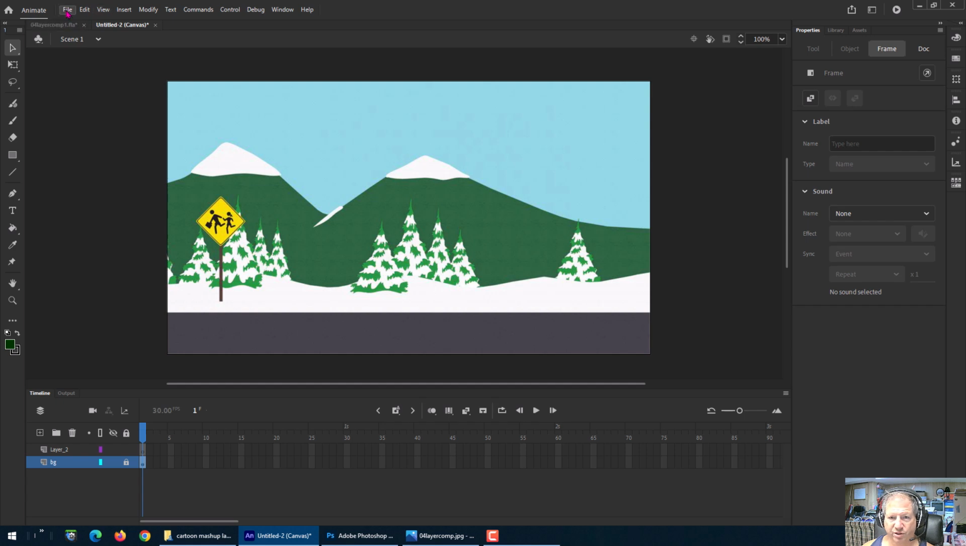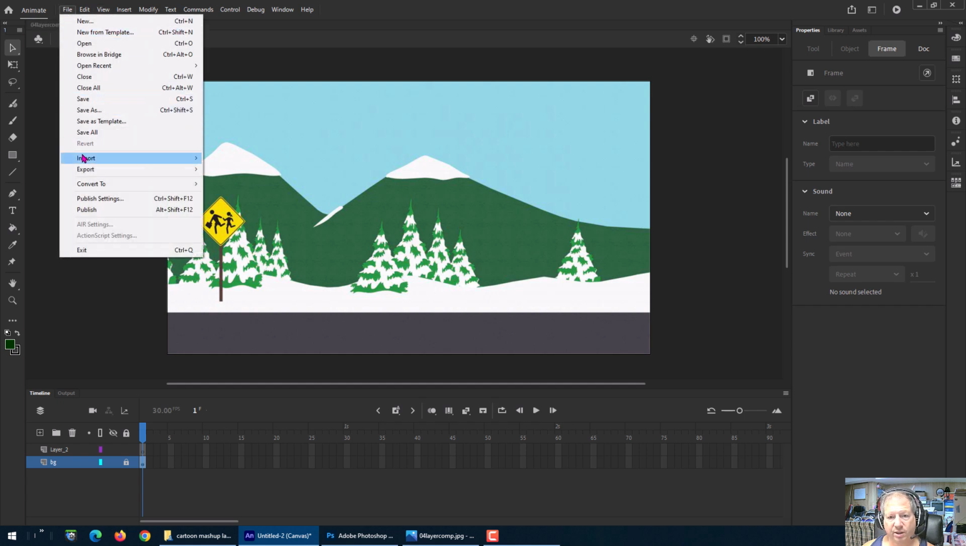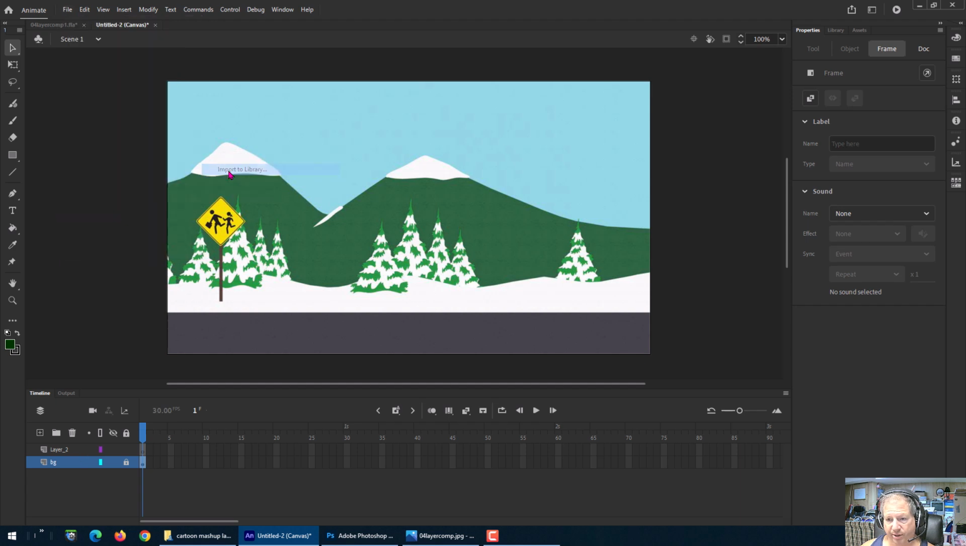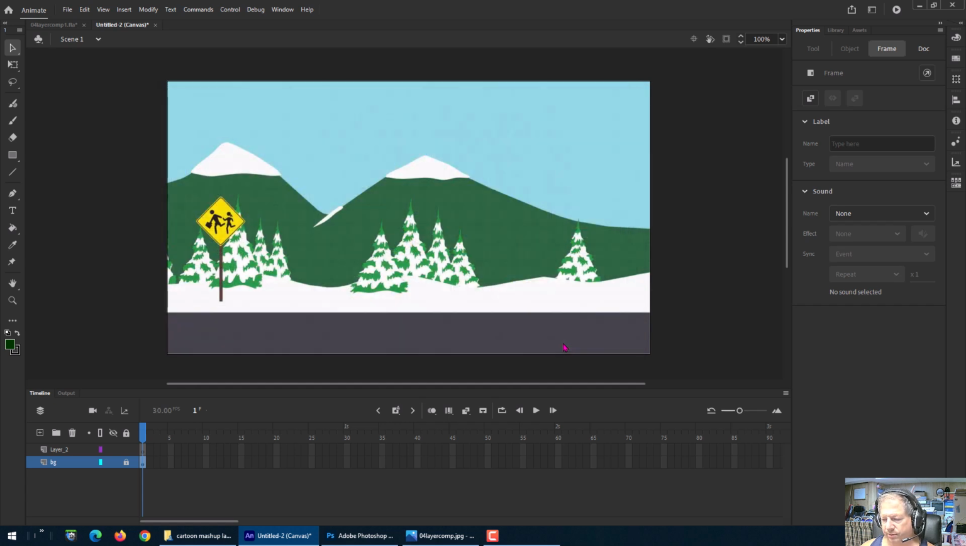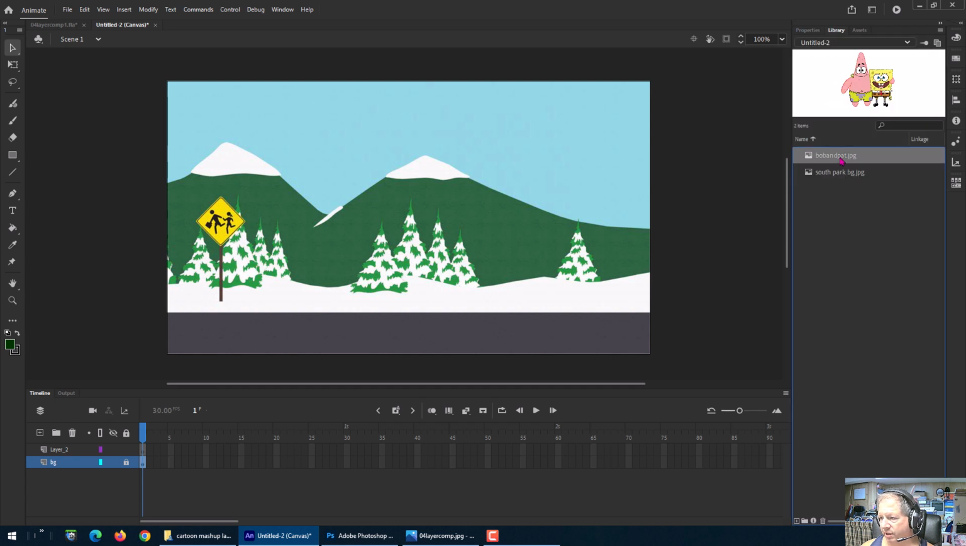So I always like to just import to the library only. So I'm going to go, see, actually now that that's chosen, this is grayed out, it won't let you go onto the stage because it's locked. So import to library. And you can do a bunch in one shot. First I'm going to do this one just to show you something. Then the rest of them I'll do all together. So I import SpongeBob and Patrick. I go to library, Bob and Pat, and I drag them on the screen.